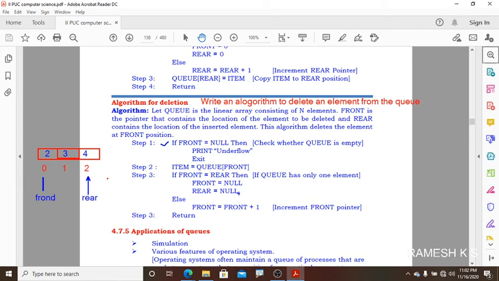Now I am taking another case. If the queue contains no elements, this is an empty queue. Now front is what? Null, right? So print underflow, queue is empty. The elements are not there, so we cannot remove anything. So this is the second case.